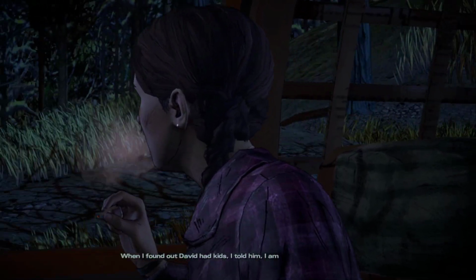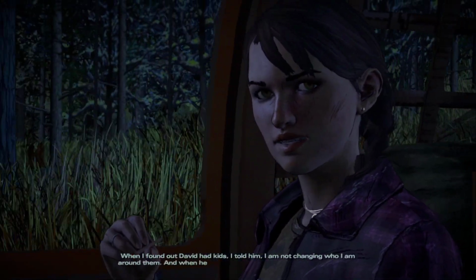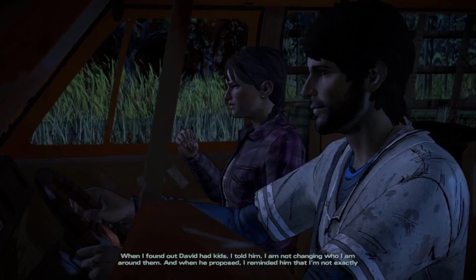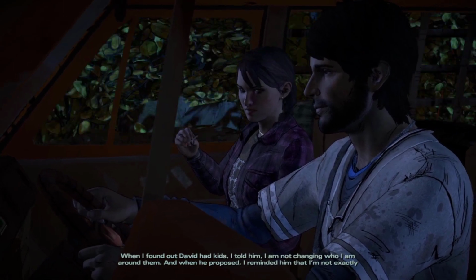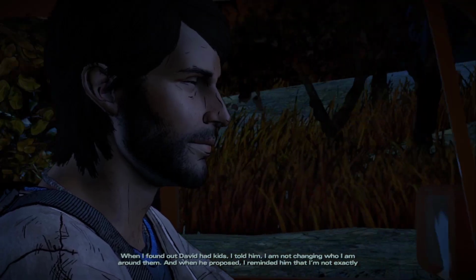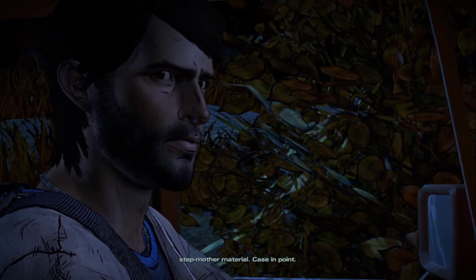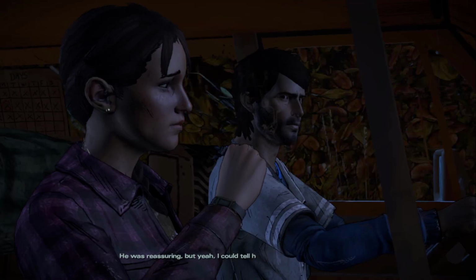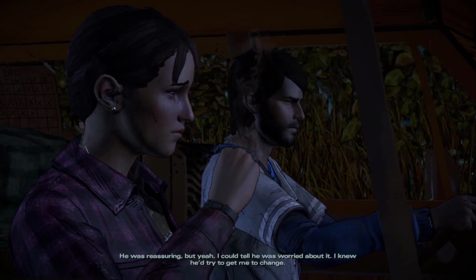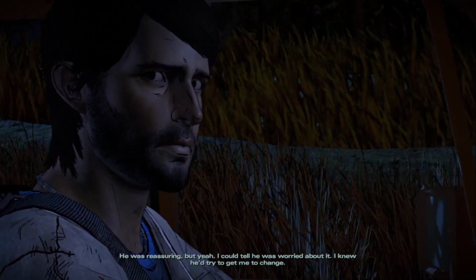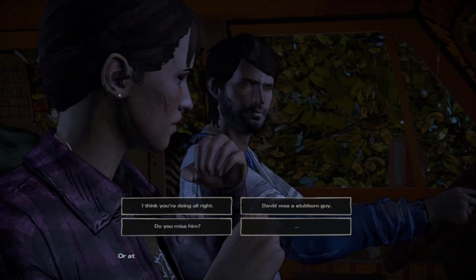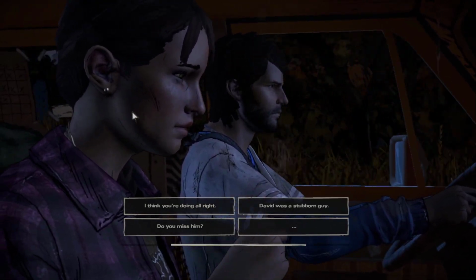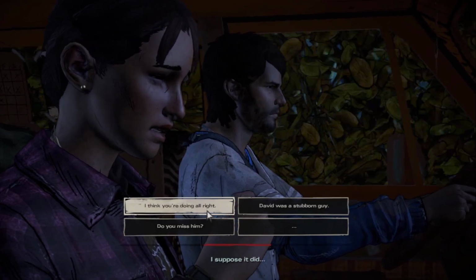Oh, when I found out David had kids, I told him, I am not changing who I am around them. And when he proposed, I reminded him that I'm not exactly stepmother material. Wait, she's not their mom? Case in point. He was really How did I not realize that? I could tell he was worried about it. I always thought she was their mom. Or at least, like, I never realized that she was their stepmom. And David had the kids before. I suppose it did.